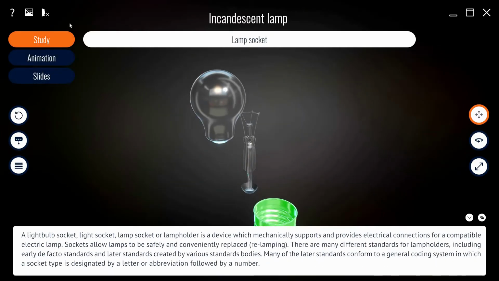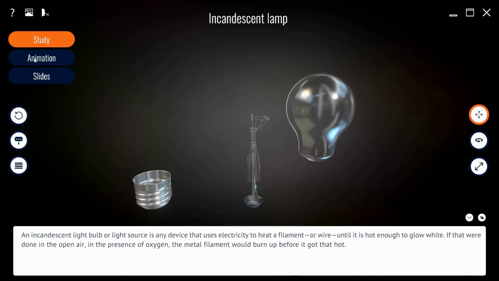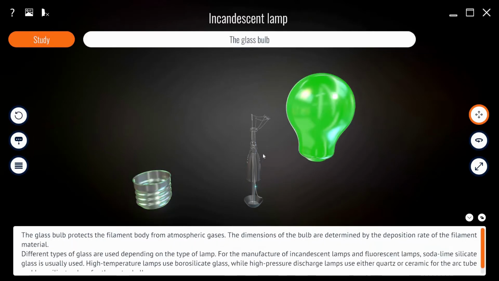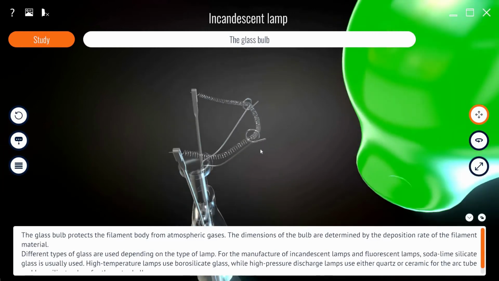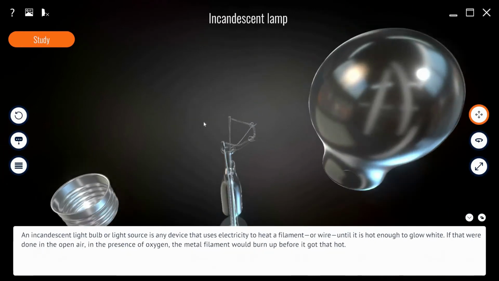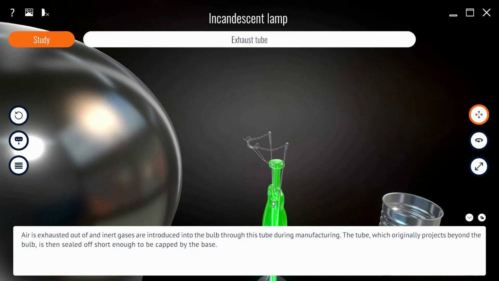For example, an incandescent lamp. After opening the model, we can see an orange tab in the upper left corner. This is the name of the regime of exploring the model. In the study mode, we can play with the model as in a sandbox: zoom in and out, dissect, rotate and move in space. We can study each element of the model by clicking on it. At the bottom, the description of the element appears, and we can read more about it from there.